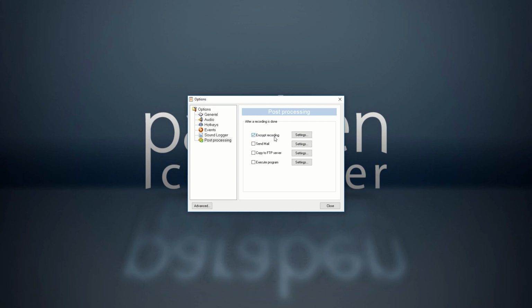We can encrypt the recordings. If you want to encrypt the recording, you check the box, click settings, and put your password. I don't want to do that, so I'm not going to set that up.